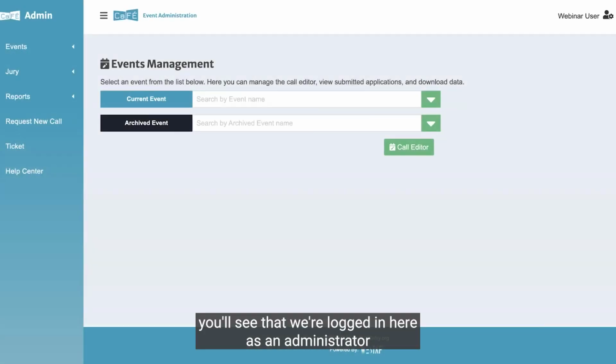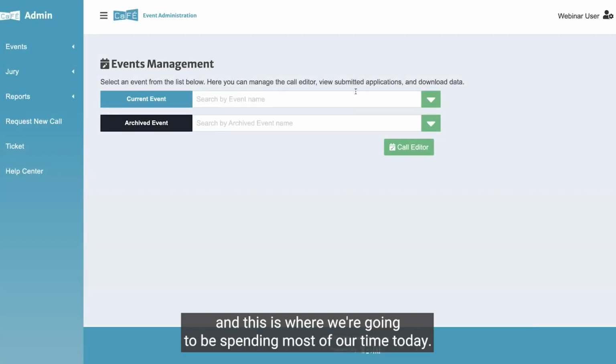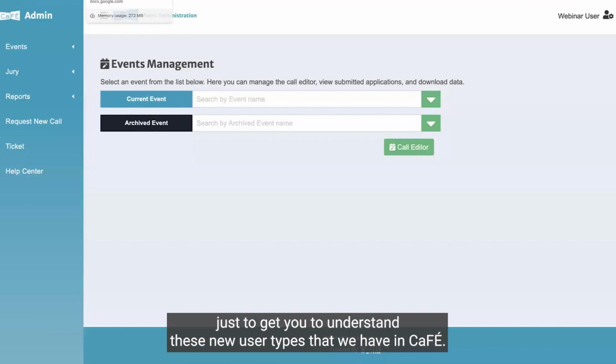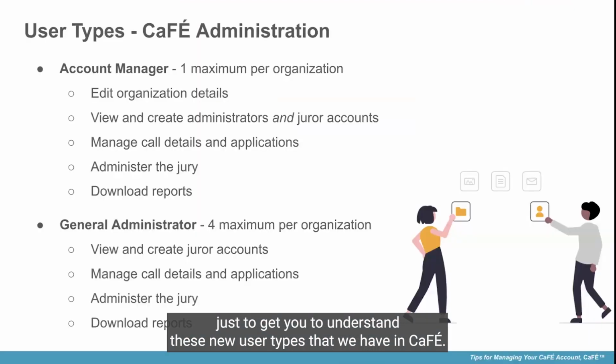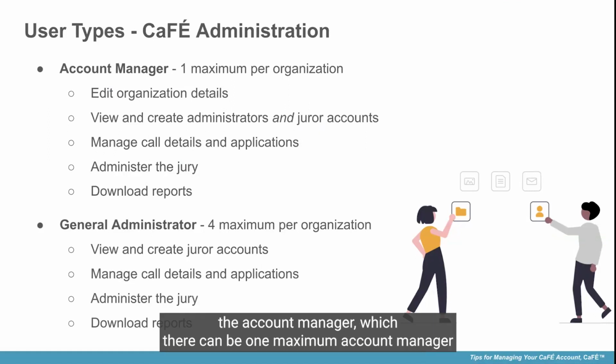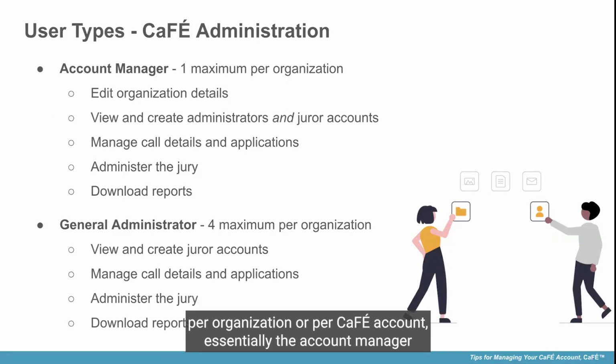Now let's dive in. You'll see that we're logged in here as an administrator. And this is where we're going to be spending most of our time today, but I do have one little slide to show you just to get you to understand these new user types that we have in CaFÉ. So as you know, we did create this new role type, the account manager, which there can be one maximum account manager per organization or per CaFÉ account, essentially.